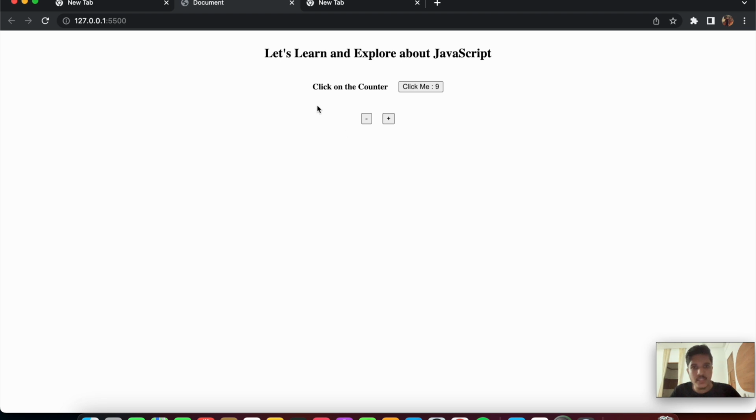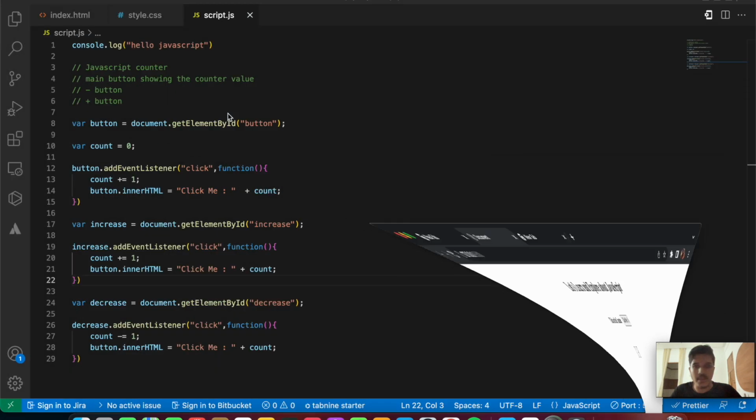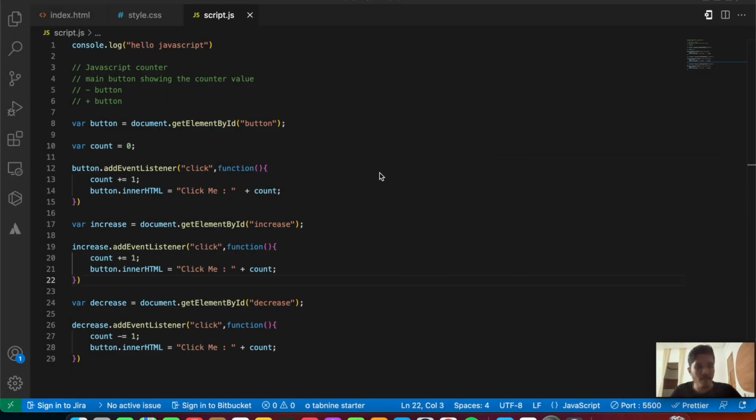We just explored how to make a counter button that increases the value if we press on that particular button, and we also designed two more buttons, the minus and plus buttons, to increment and decrement the counter value. Okay, so I think that's it for this video.